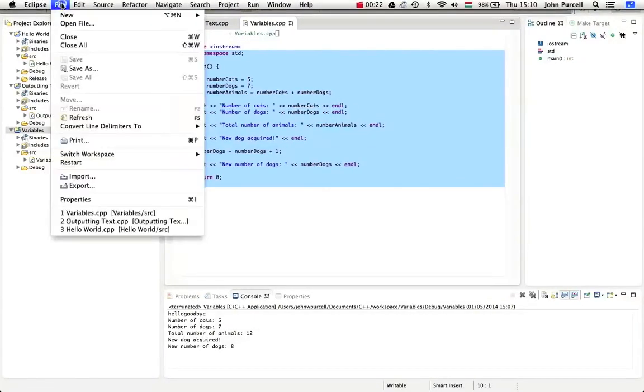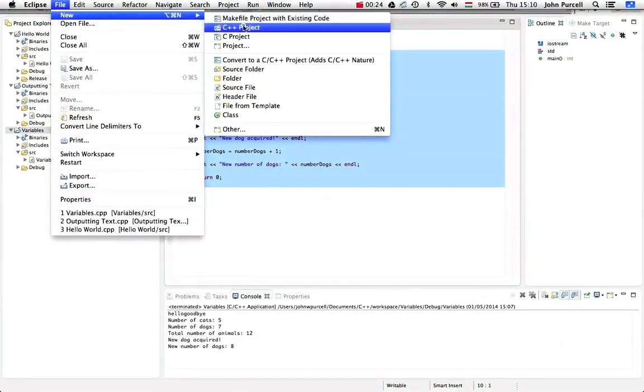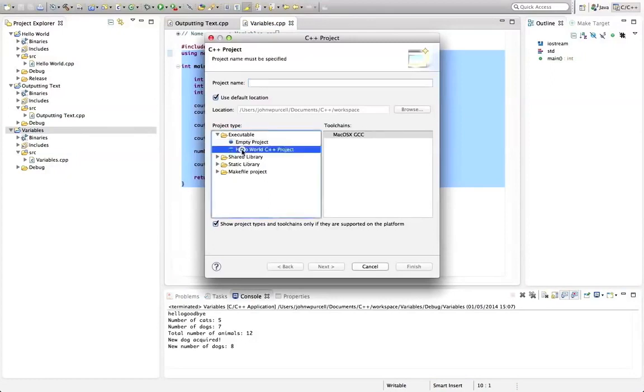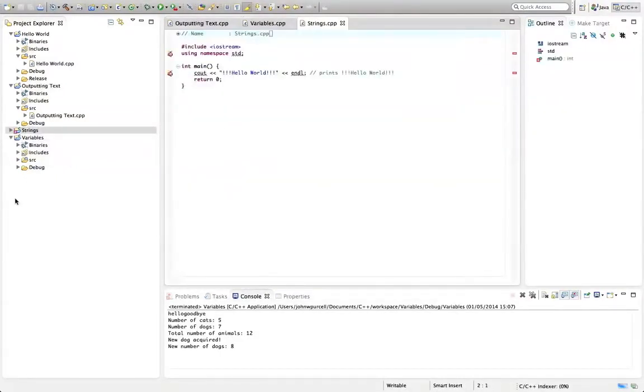And I'm going to create a new project here. Let's create a new C++ project. Select helloworld C++ project, and I'm going to call this strings. So a string in C++ means a bunch of letters, like some text, basically. Let's get rid of this cout in the main program.